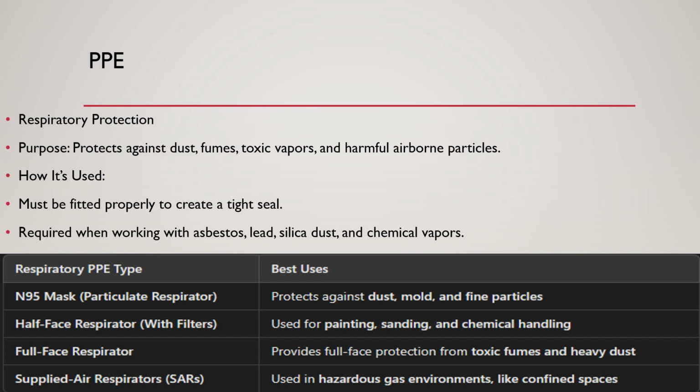Respiratory protection. This protects against dust, fumes, toxic vapors, and harmful airborne particles. It's typically used by making sure it's fitted properly to create a tight seal. Required when working with asbestos, lead, and pretty much silica, and dust and chemical vapors.